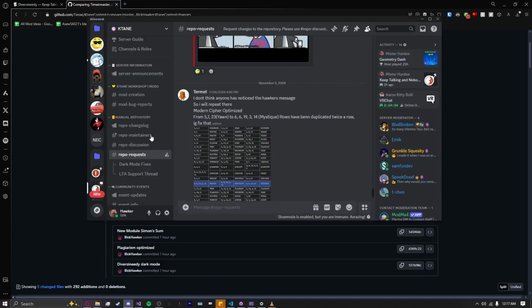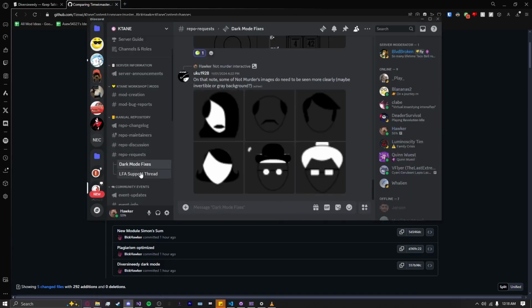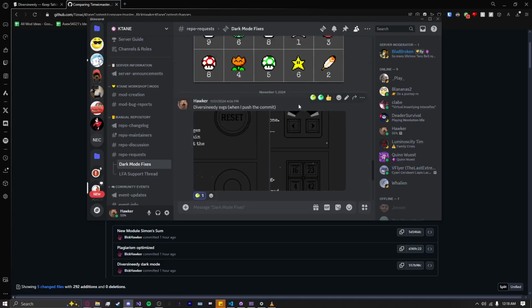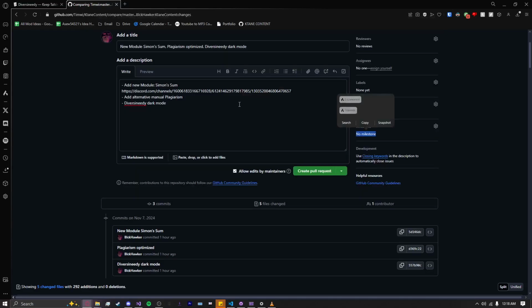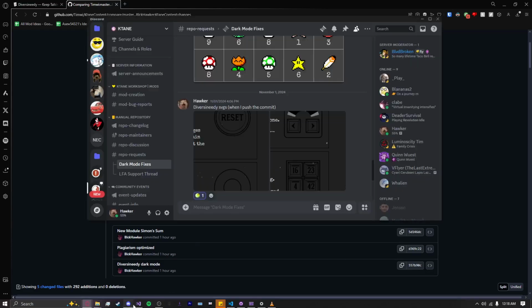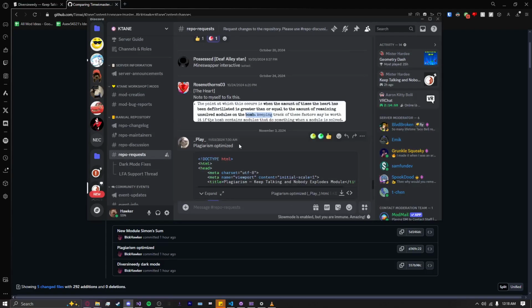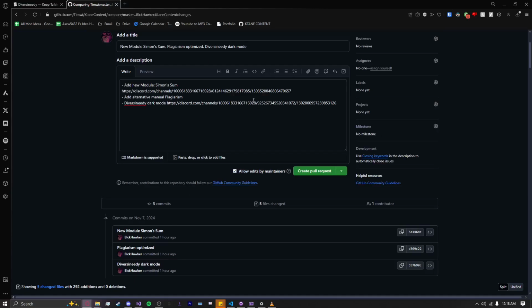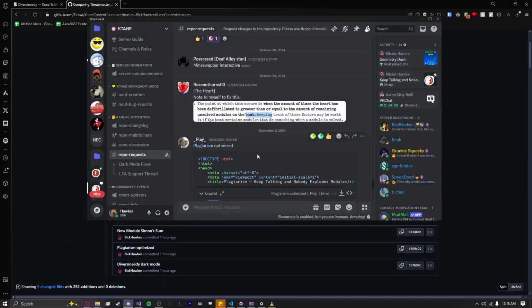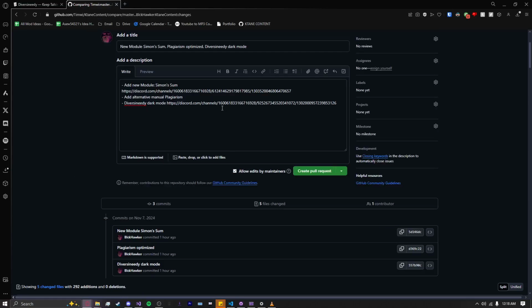And then you just add the other two requests or links: diversity and plagiarism optimize. And then you would just hit this button here, create pull request.